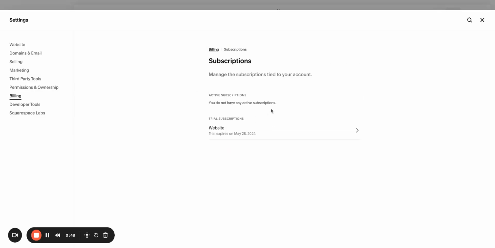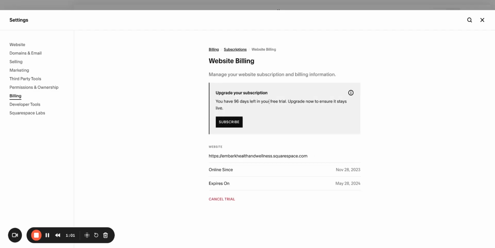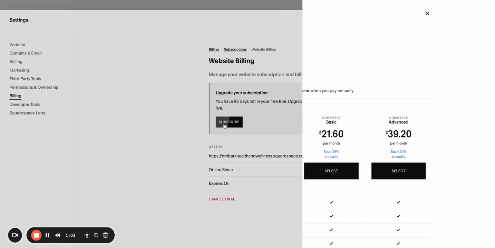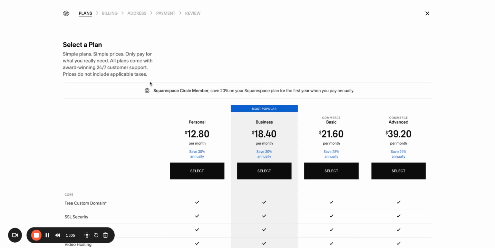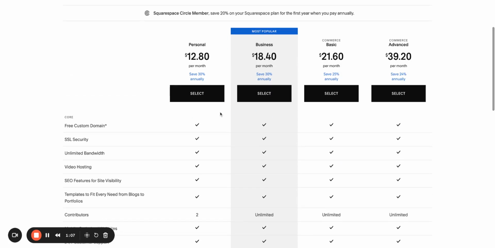And you'll see you do not have any active subscriptions unless you've already paid for your site, but typically you won't have any active subscriptions, just the trial subscription here. So click website and you'll want to click subscribe. It's going to hop you over to this payment plan page.